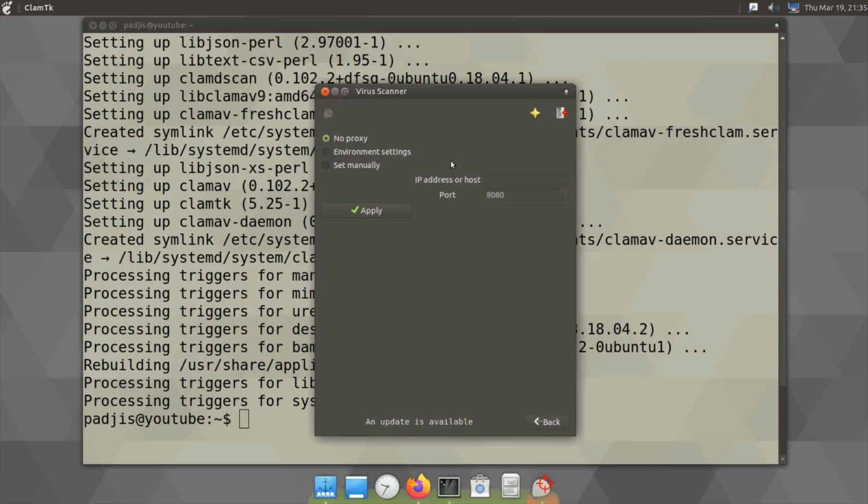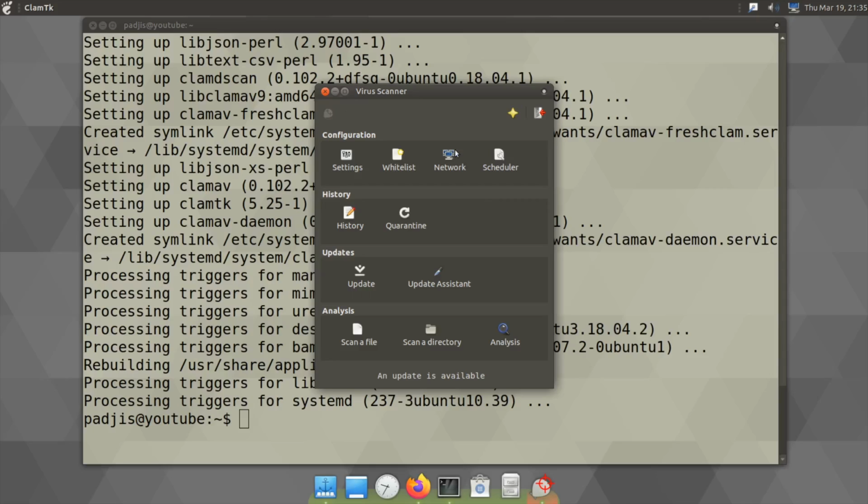Is it going to come up? Yeah, it is going to come up. And what it is doing is allowing you to scan through a proxy. If you make no proxy, I guess it's like that, and then environment settings, set manually. Well, I'm not going to lie, I don't have any idea about it, but I'm just guessing that if you have a proxy, it's going to use the proxy in some way while it's scanning. I cannot say much about it.